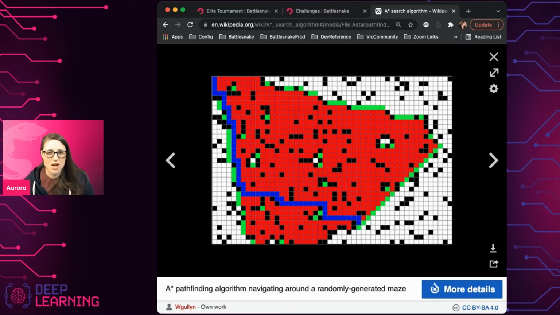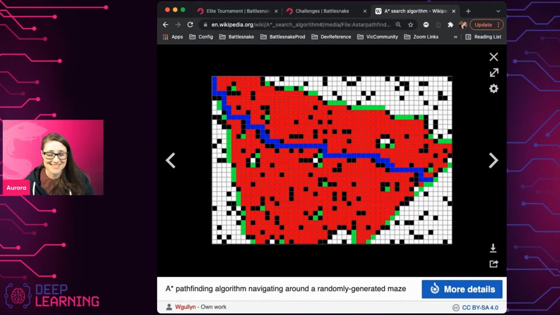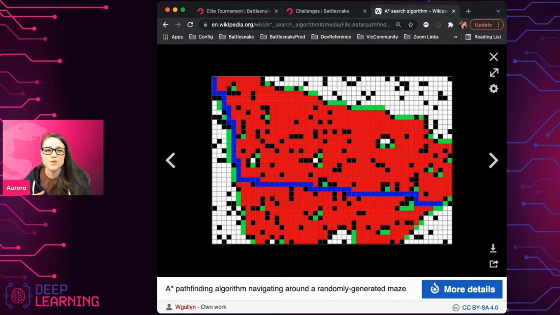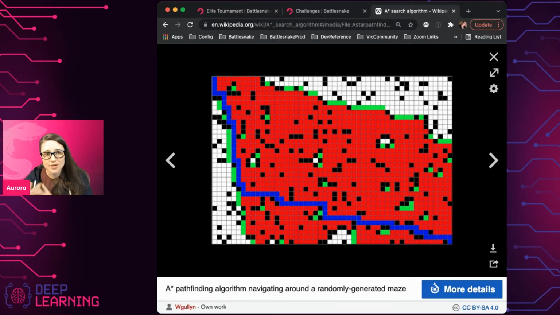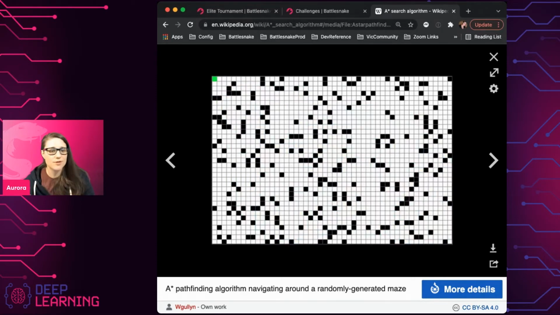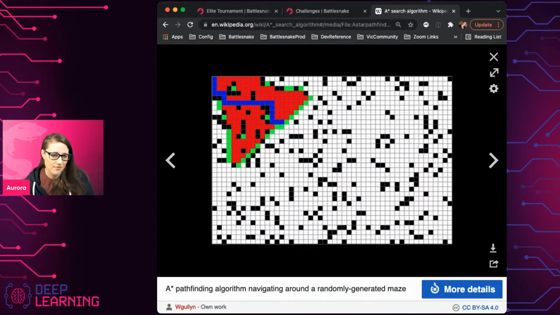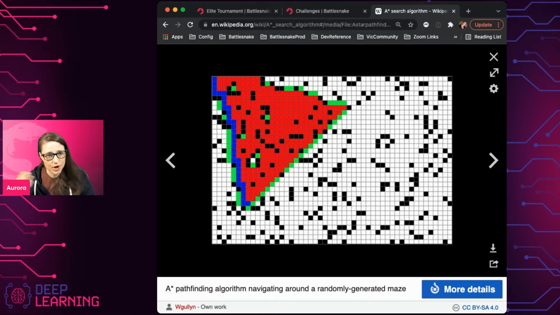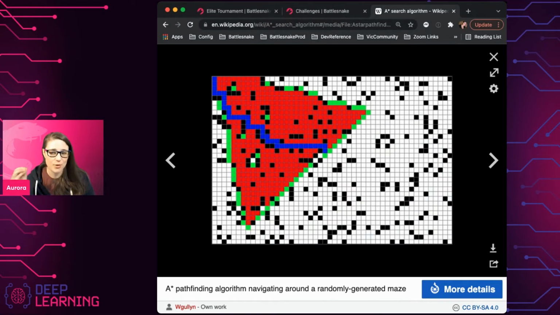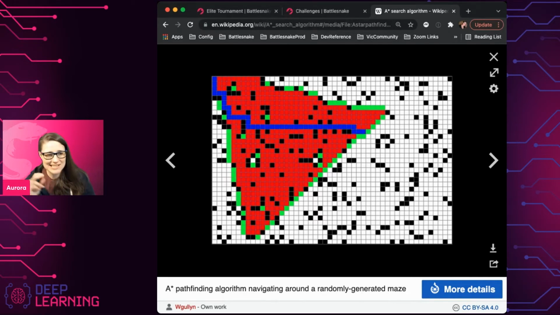Another thing is, we know the Battlesnake board isn't static like this. So you will want to run these algorithms every turn, and every turn you're going to have new input. What's the location of food on the board? What's the location of every Battlesnake on the board? When you're writing your code, you would want to rerun these algorithms each time, so you do want them to be snappy and quick.